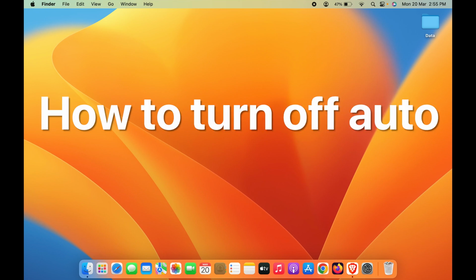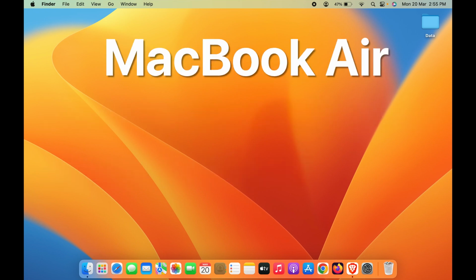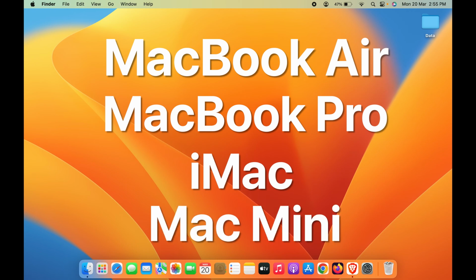How to turn off auto sleep in MacBook. If you're using MacBook Air, MacBook Pro or iMac, the steps are going to be the same.